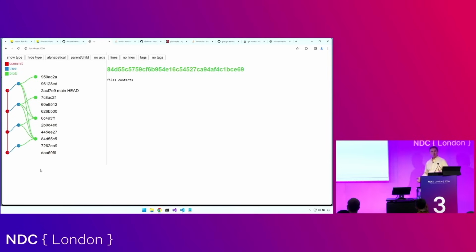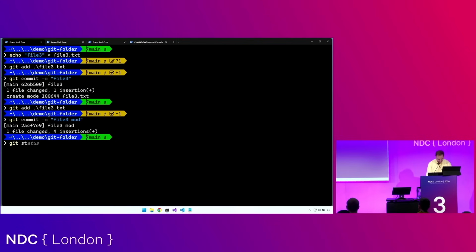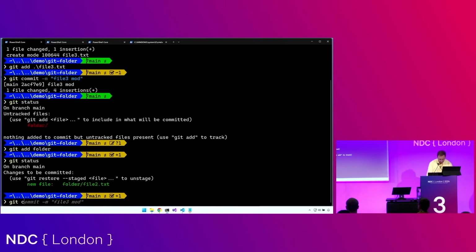So what if we put a file in a folder? So I'm going to create a new folder. Let's call this folder folder. And let's grab file 2, and let's copy it into this folder. And now let's take a look at it. Git status. Okay, we have that folder. Git add folder. Git status. Okay, we've committed that. Git commit -m file 2 in a folder.